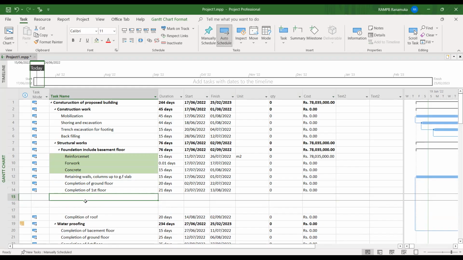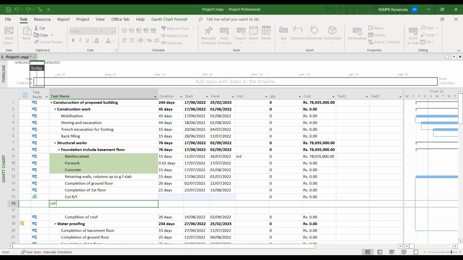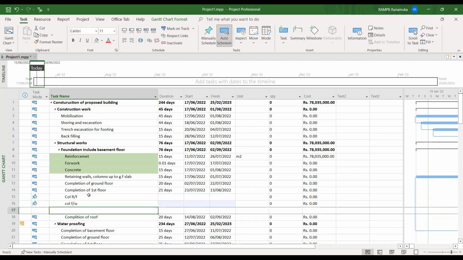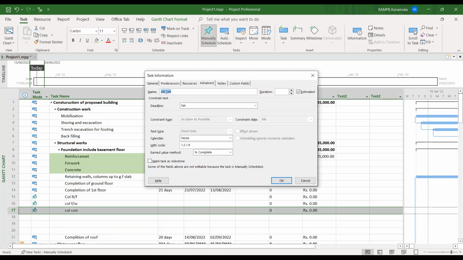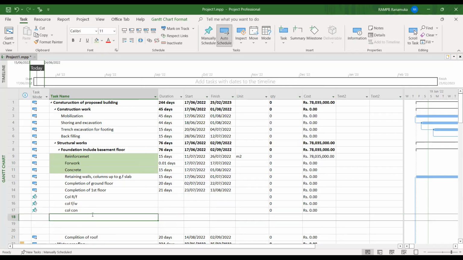That means make concrete, initially for the column: reinforcement, then column formwork, then concreting, column concreting. The third one, the slab and beam formwork.